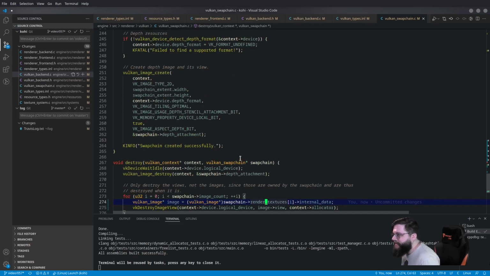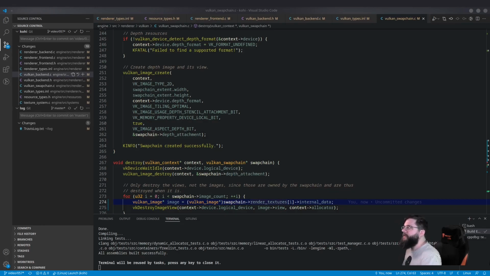So basically what we've done here is we have just gone ahead and wrapped our swap chain images in our texture structure. So that will just kind of make things consistent for us when we go to access them, if we ever need to access them on the front end, which we will once we have render targets.